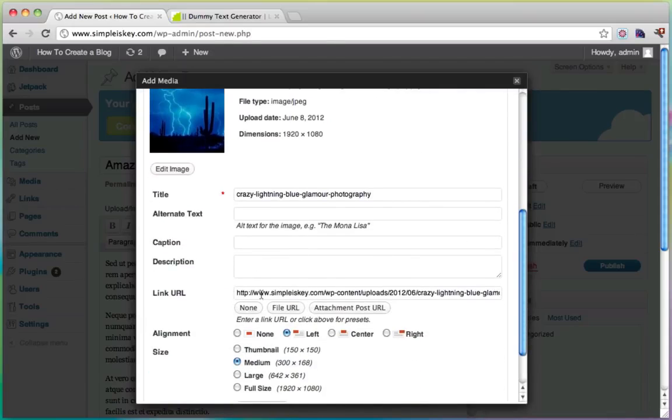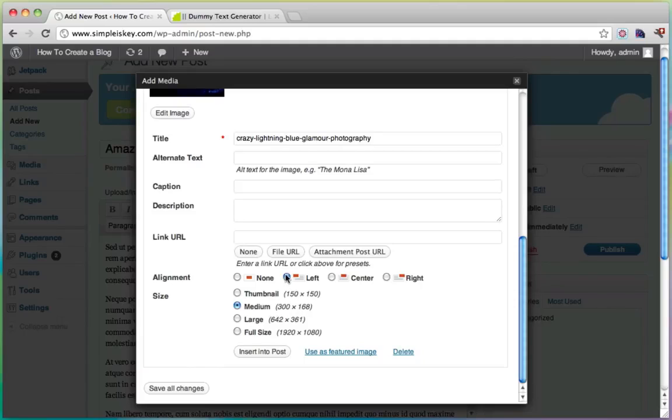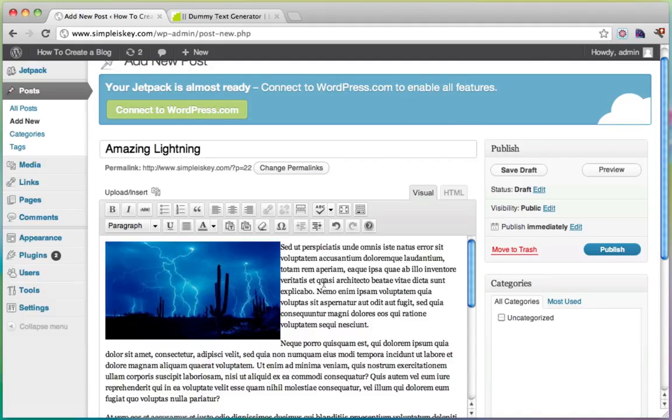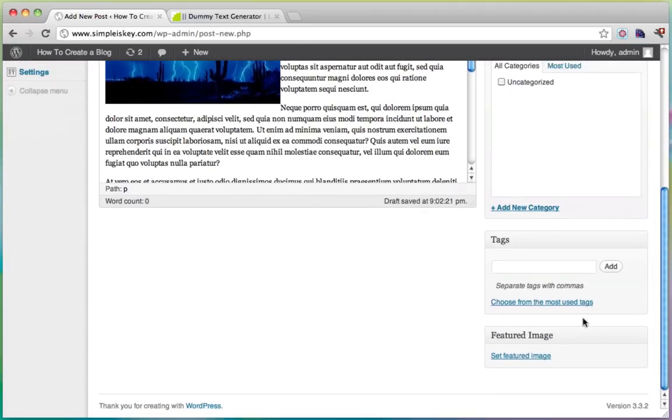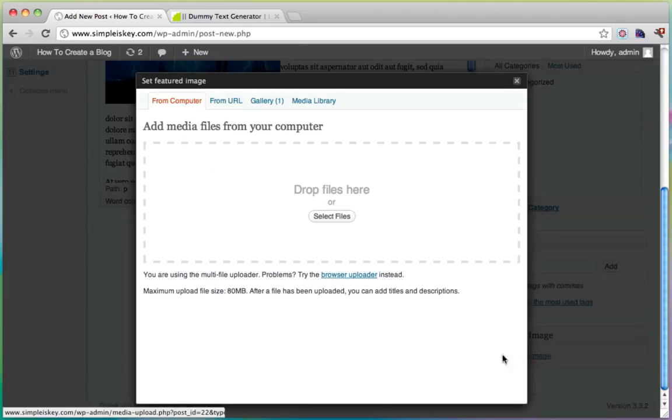And we got it there. I don't want it to link to a bigger picture, so I'm going to put no. Medium is great. Align left, perfect. And insert into post. Alright, we did that. That looks pretty good. And now let's set it as the featured image. So set as featured image.